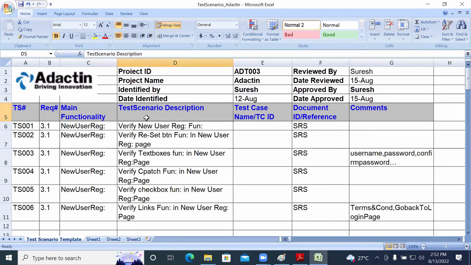After that, we have test scenario description. Meaning of the test scenario? What is the meaning of test scenarios? What need to be tested. Then we have test case name or test case ID. This will be provided further on. Then document ID or reference. Which document needs to be referred to? And then comments. Meaning of comments? More information related to test scenarios.